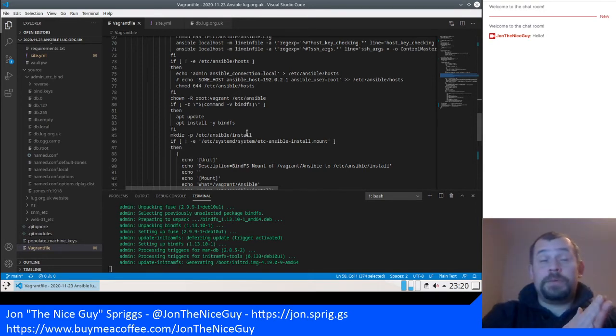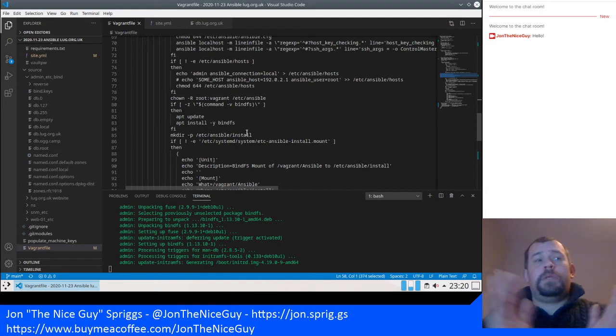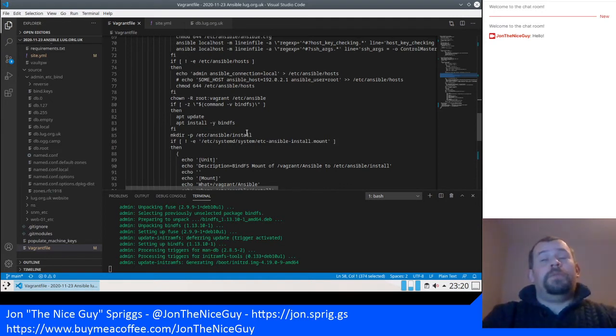which Ansible does. If Ansible detects that the directory it's being run from is world writable, the ansible.cfg file actually says, I can't work with this, and stops working. So that's a bit annoying. And if you've got SSH keys in there, the SSH agent won't load them.